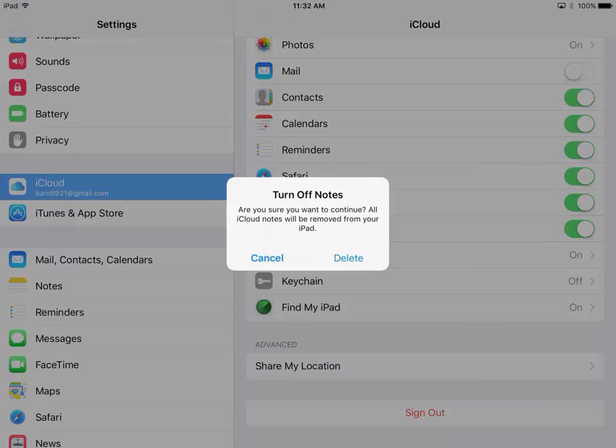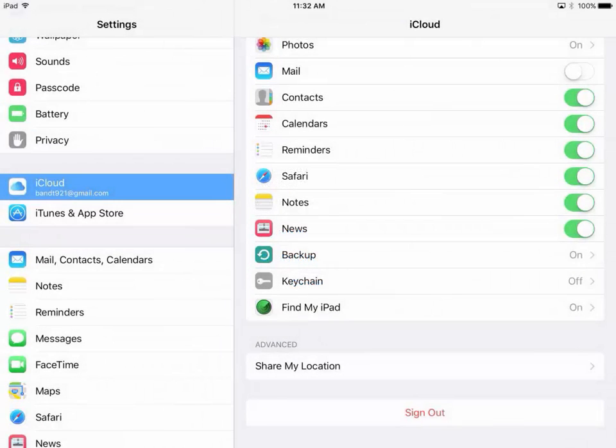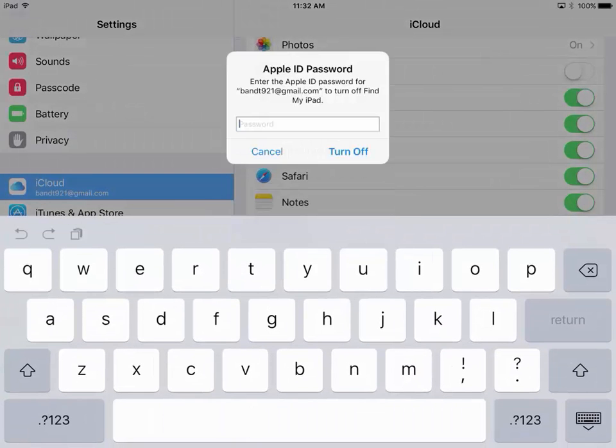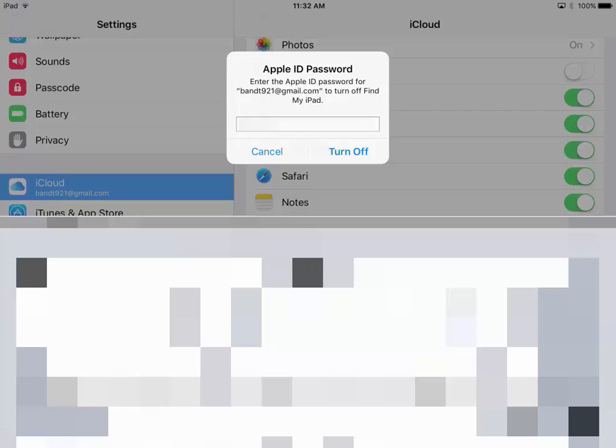So go ahead and turn off notes, everything that's on that iPad. You can go ahead and delete, especially if you've got it synced with anything else. Maybe your phone already has the notes. Same thing with all of your iCloud data. Go ahead and delete from iPad.